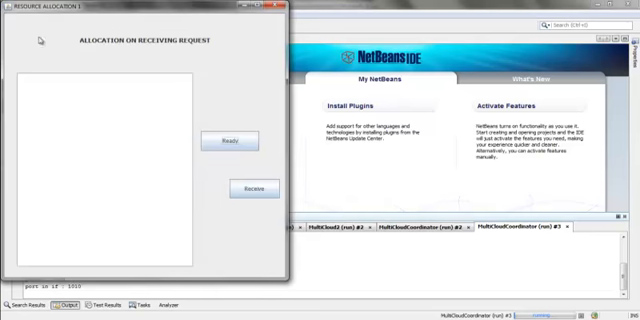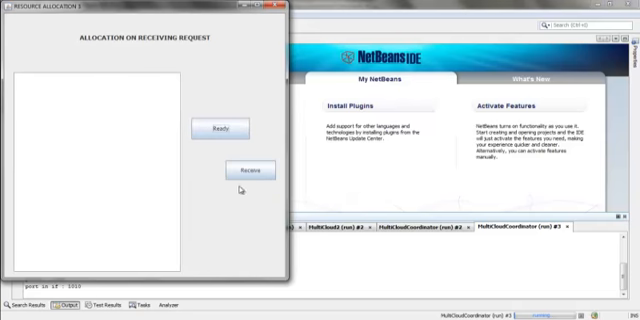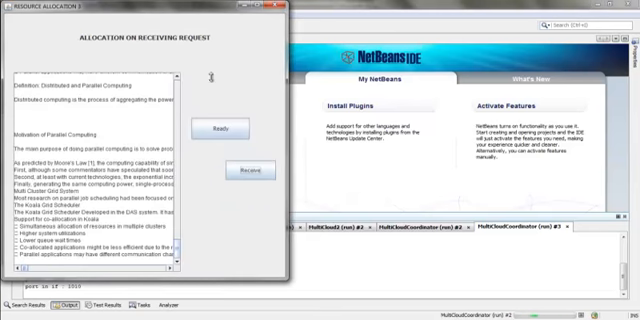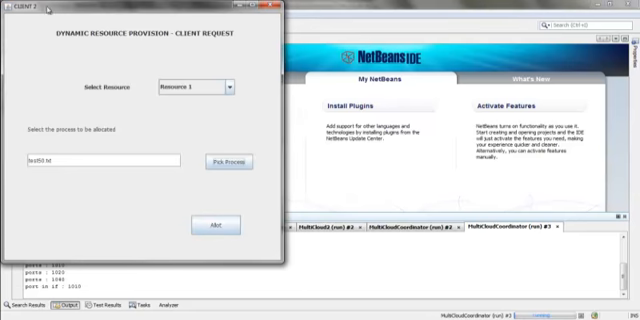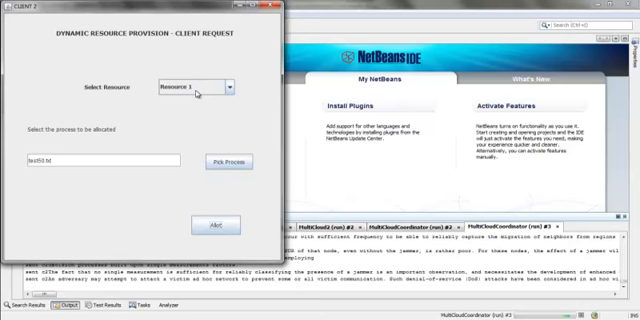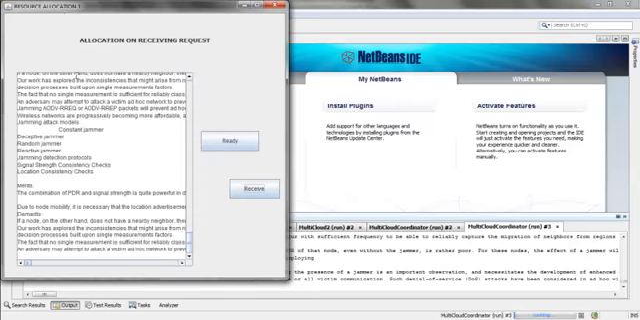Resource 1 and 3 should be ready to receive the process. So click on receive for resources 1 and 3. This is resource 3. Click receive. Client 1, click allot button. The file will be allotted in resource 3. Here in resource 3, the file is received. In client 2, click allot button. The file will be received in resource 1. In resource 1, the file is received here.